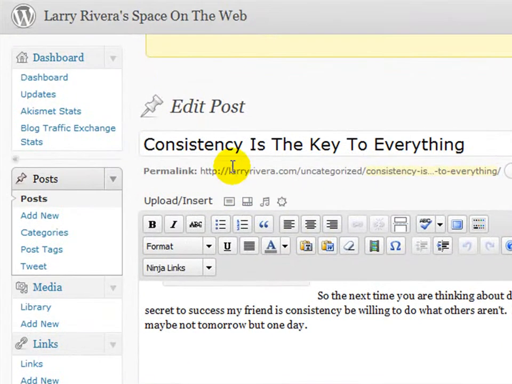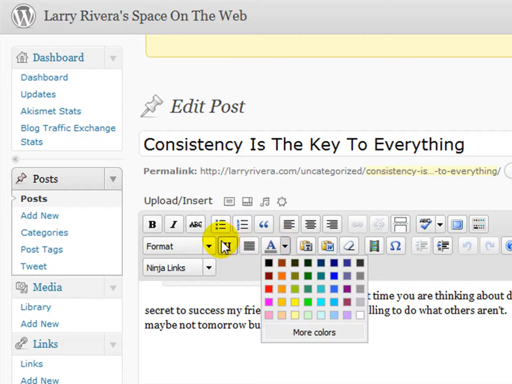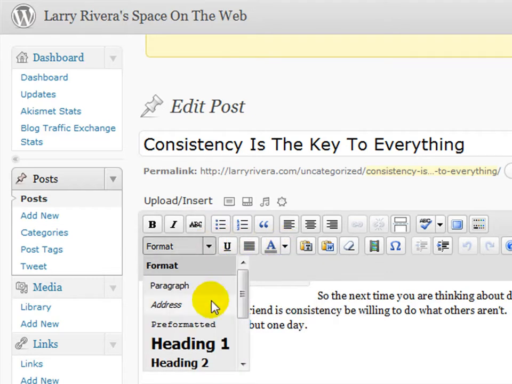So going back to this dashboard and going back to the post, we have all these little things here, right? As we just discussed, if you want to send a link out, you would use the insert edit link button. You can wrap your text to the left, to the center, to the right. You can use bullets, quotes, change the font color. You can change the format.